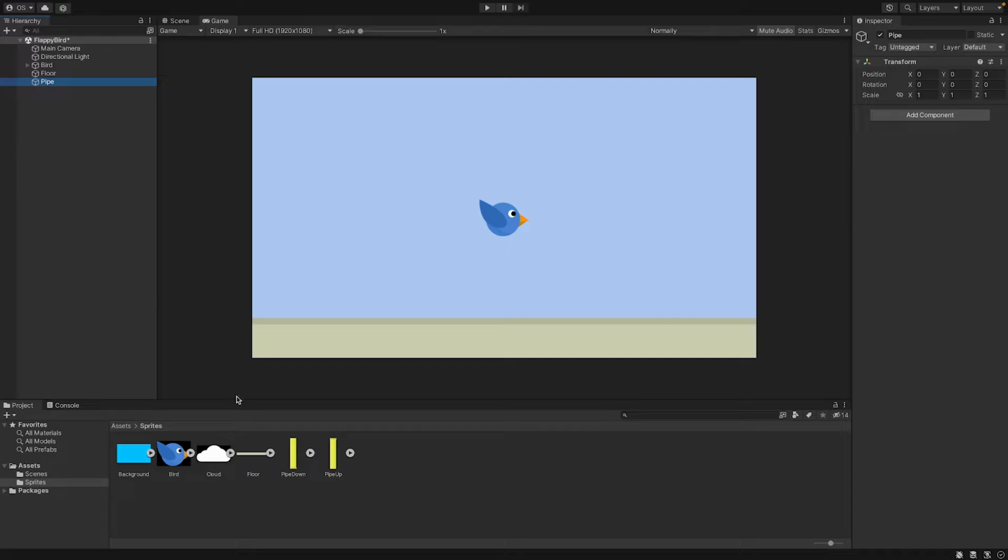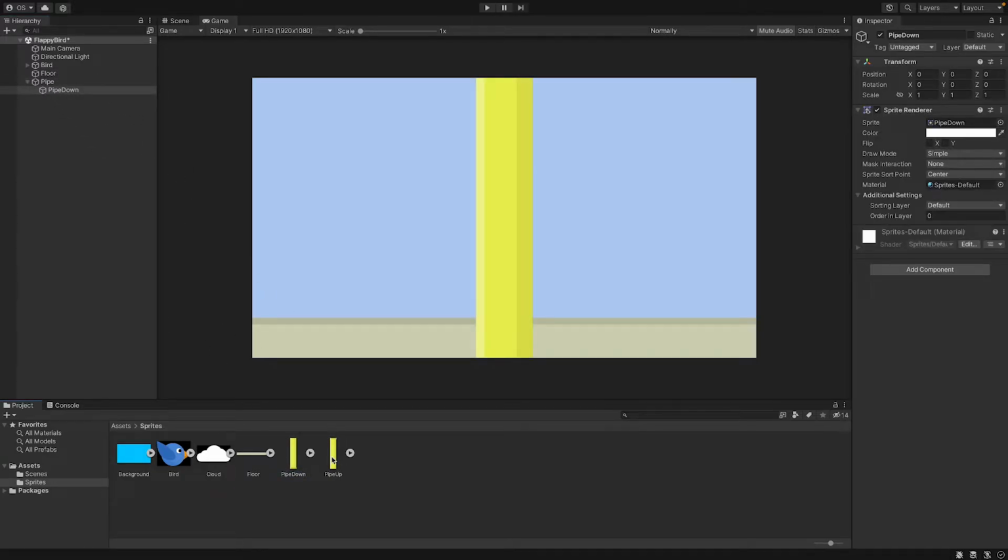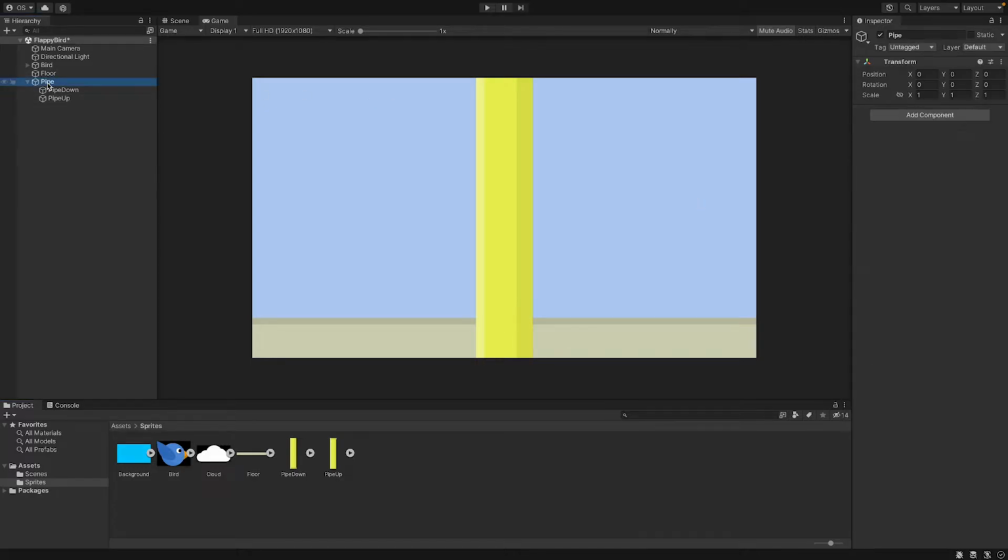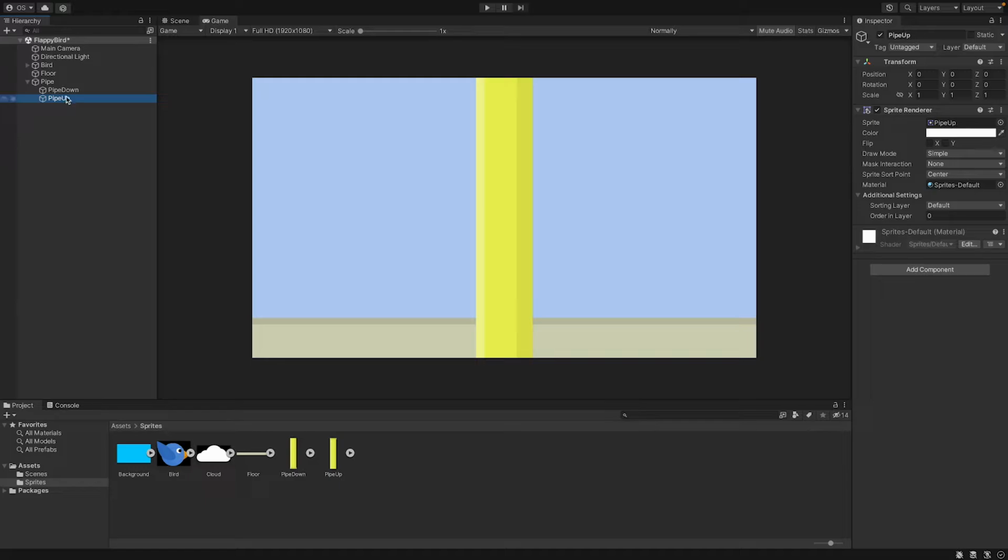Inside this object, we can place our sprites for the pipe. We have two of them, one for the upper part and one for the lower part of the pipe. Make sure that your parent object, so the pipe, is in the center of your world, so at the position 0, 0, 0. The objects inside this object, so here the both sprites, will be positioned according to its parent.